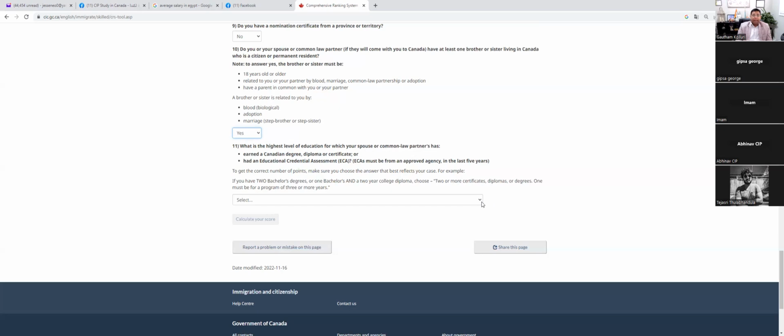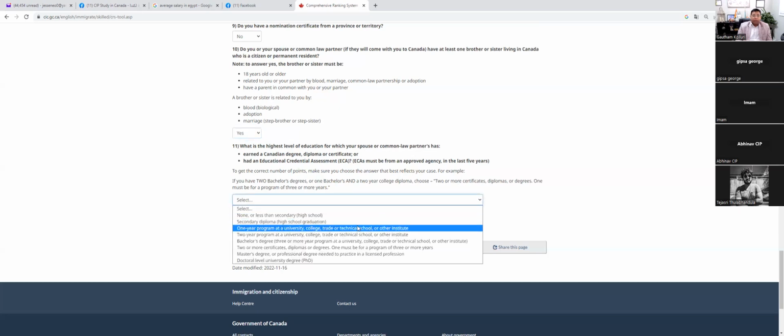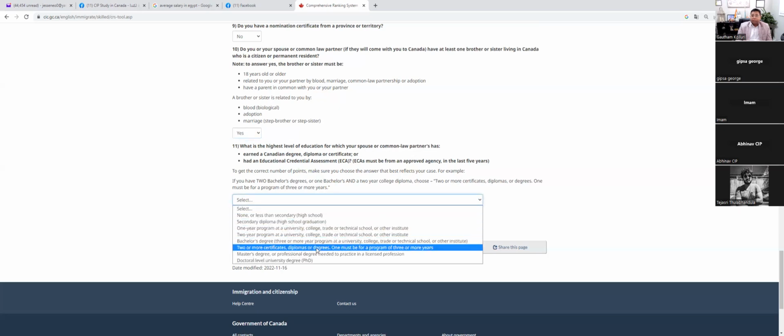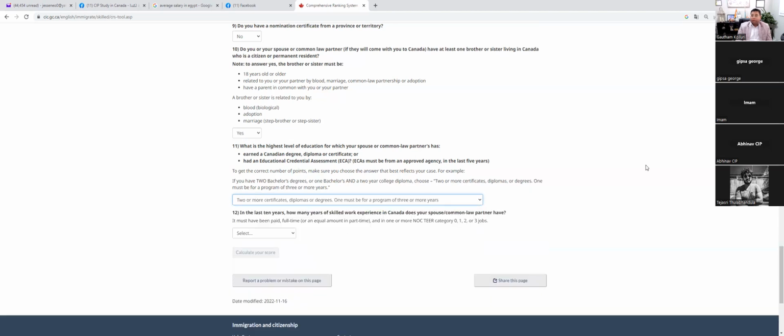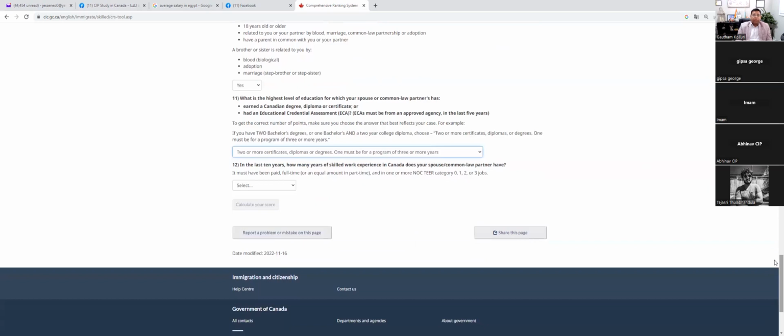So she studied 2 programs and also she has a 2-year program from Loyalist College, right? Yes. So she has 2 or more certificates, diplomas, degrees. Her bachelor's is 3 years and her diploma is 2 years, PG diploma. In the last 10 years, does she have any Canadian work experience? None. As of now, she is yet to complete her Canadian work experience.